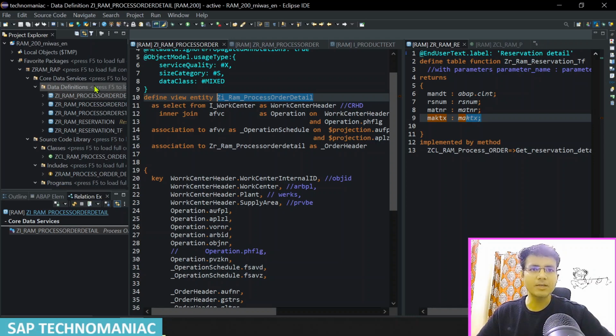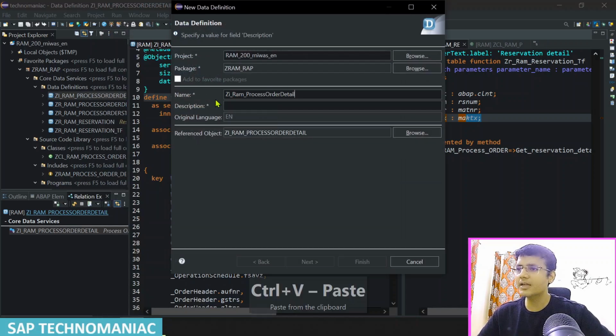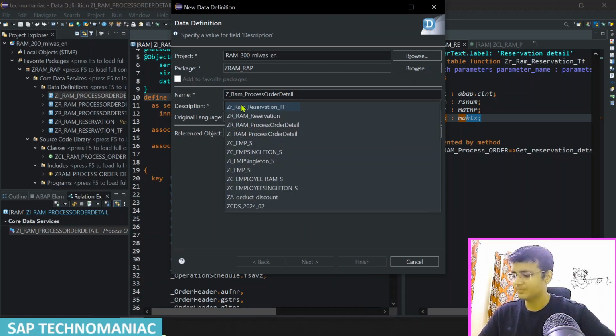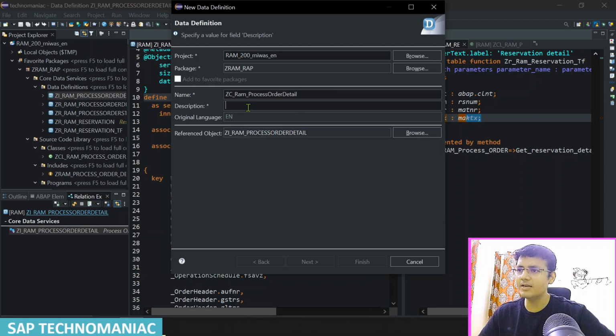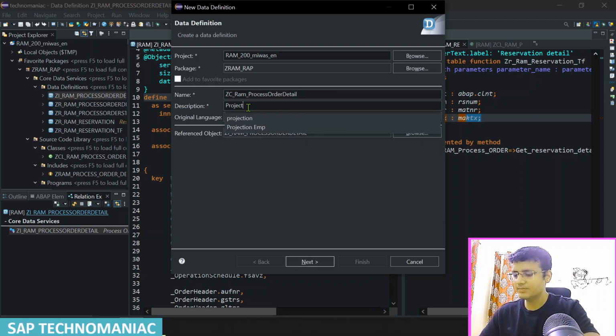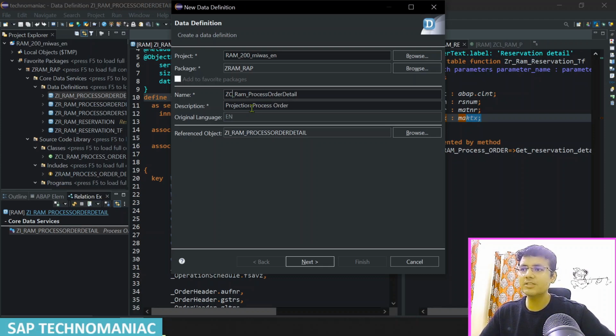I'm creating a read only application first. That is the basic thing we have to do whenever we are working in any application. First develop the read only application, then add the transactional capabilities, actions, whatever you want to add. So on top of this, right click, new data definition. This time I want to create ZC instead of ZI. Process order detail, which is not available, or you can put projection CDS view or projection process order. Give some description. Since it's a projection, we started with ZC and we are following the naming convention.